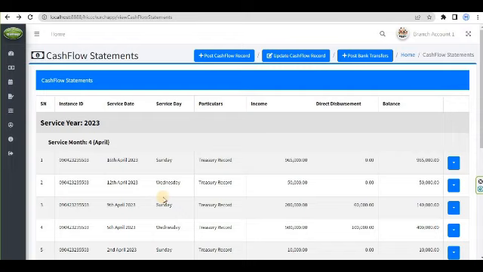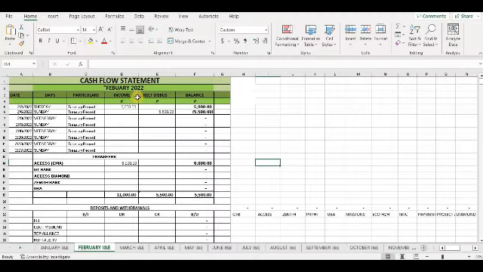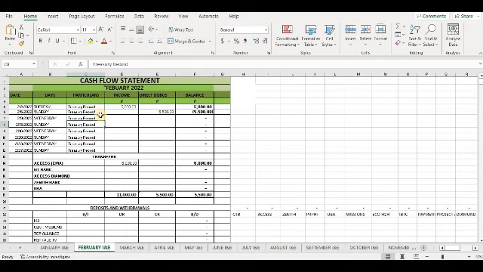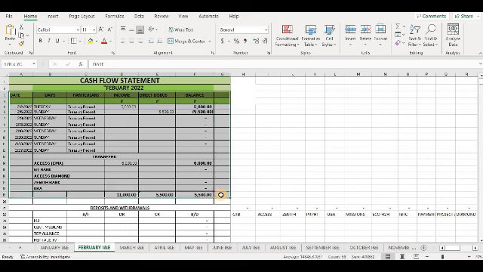Okay, in this video, we're going to learn how to post cash flow. As you can see, the cash flow is basically this. Now, our concentration is on this, which has to do with the treasury record and bank transfers. That is what we're going to focus on in this video.